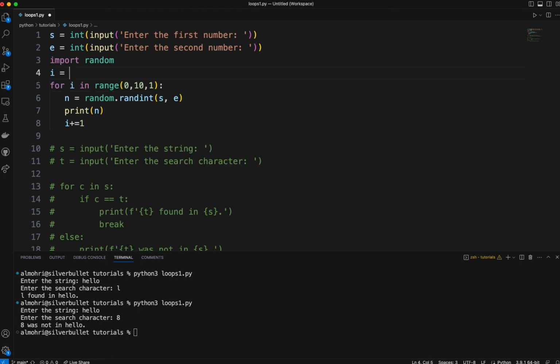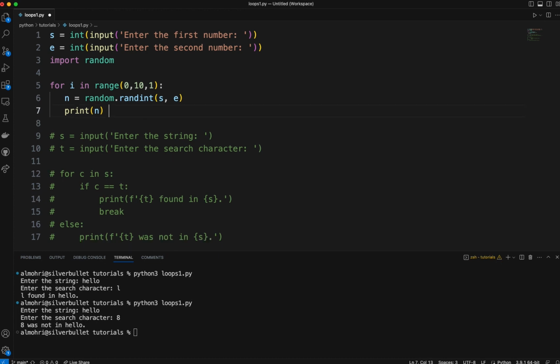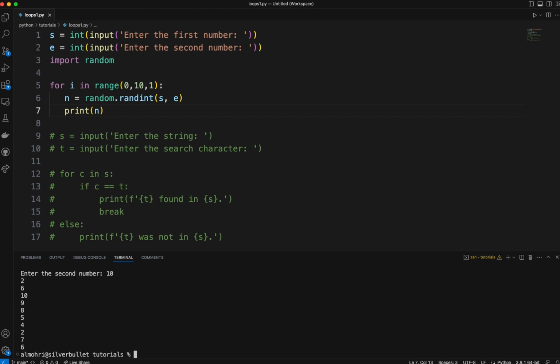I don't need this variable declaration here anymore. And then I don't need the i plus 1 here. The i plus 1 would just happen with this range function. So that's it. Now we have another simplified for loop here. So the first number, let's say 1, and the last number would be 10, and these are 10 values between 1 and 10.